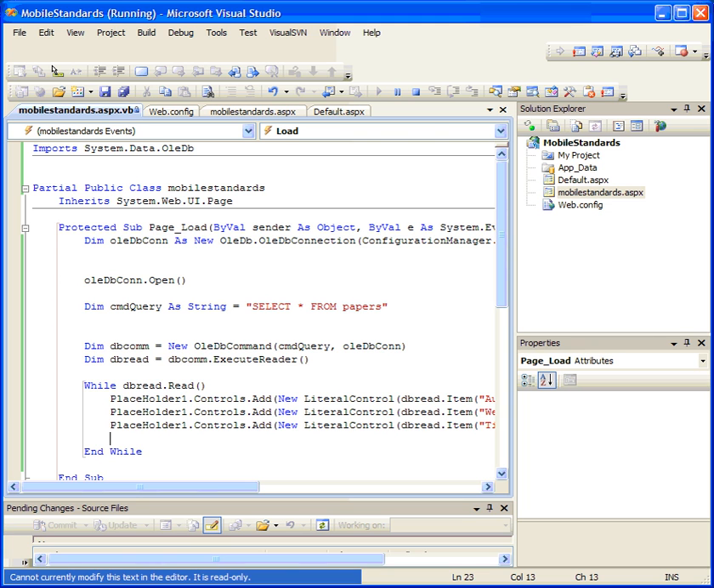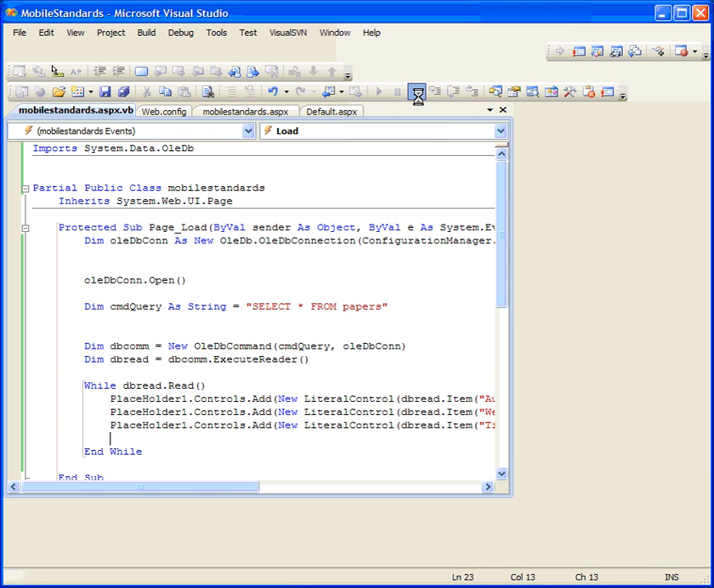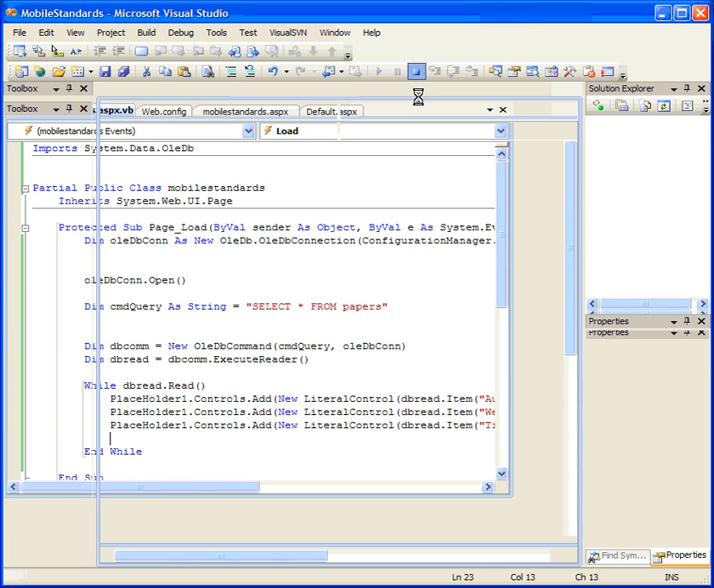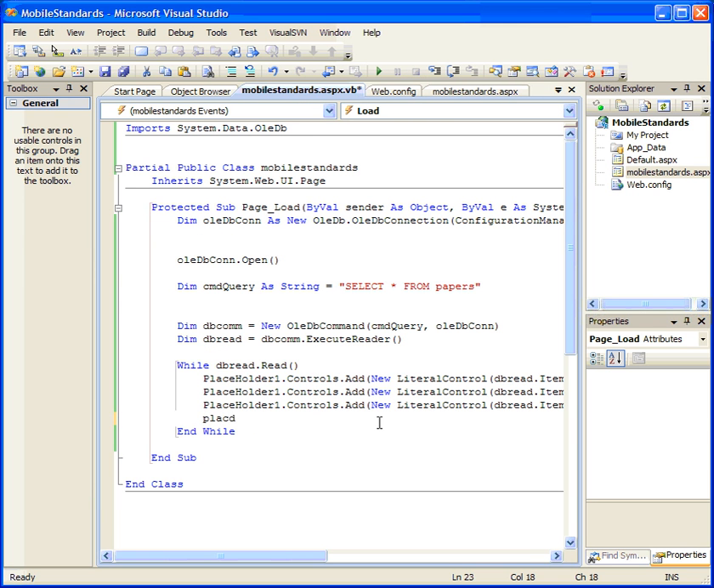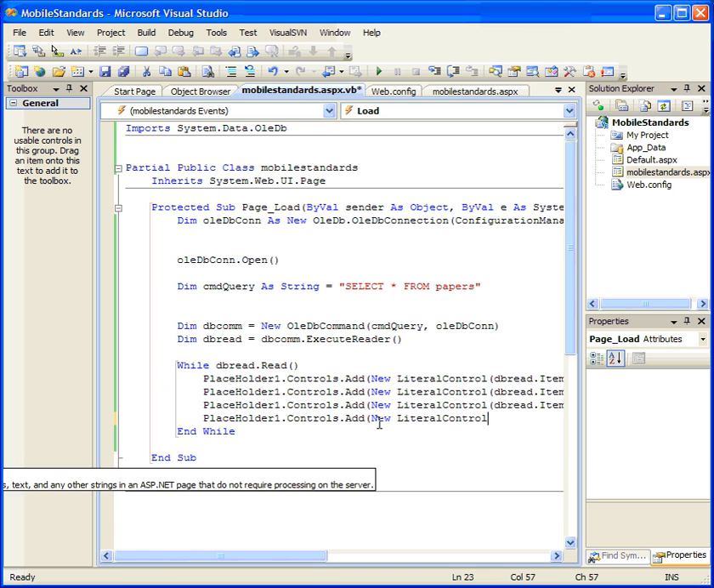So I just stop, press the stop button, which will stop it debugging. So I now put in placeholder 1, controls, add, and new literal control, open bracket, and I can type in some HTML here. So I type in something like BR / like that, okay, and I put 2 brackets around it. And what that should do is then just put in a new line every time.